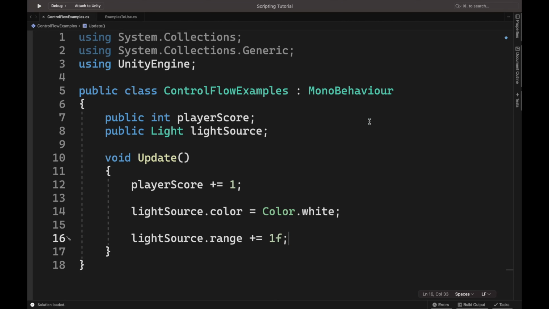Getting into the types of control flow, first we have sequential. This is the most basic form of control flow where statements are executed in the order they appear in the script. So it starts at the top and works its way down one line at a time.